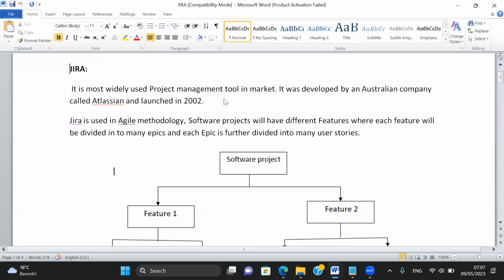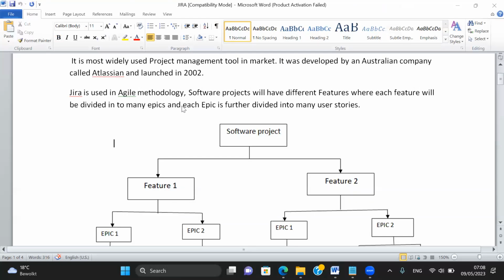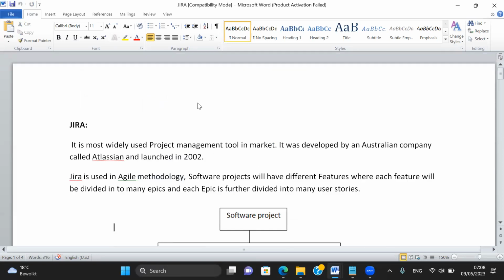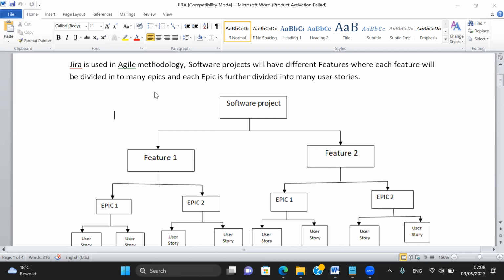Fine, there is some network problem. Okay, so Jira is the most widely used project management tool in the market. It was developed by an Australian company in 2002. Jira is a tool used in agile methodology. I'm just explaining Jira now. So Jira is used for agile methodology.